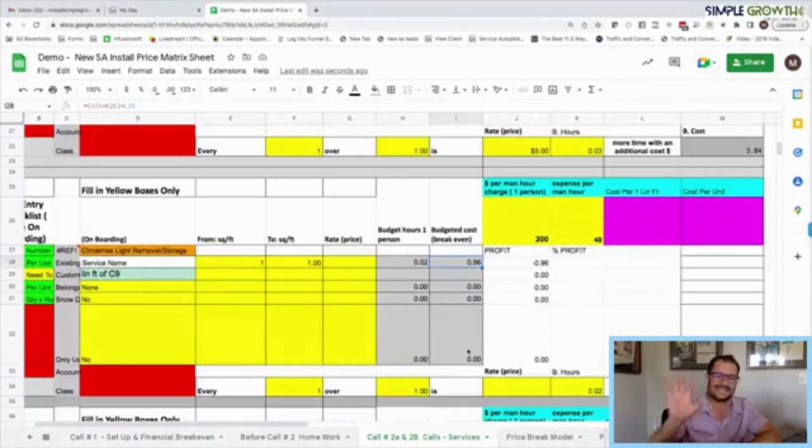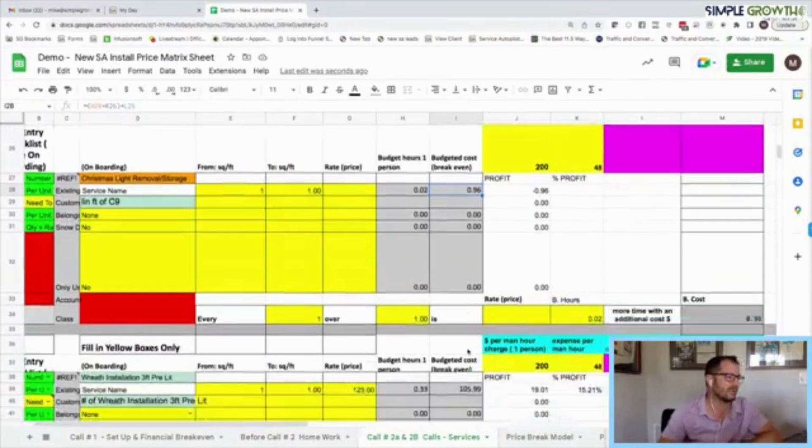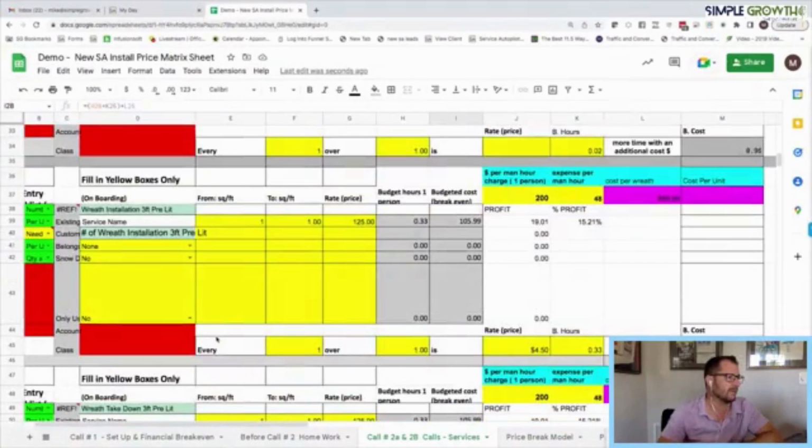So we've got our Christmas light C9 on the ridge lines, set up and take down with storage. Next, I built out another one here for wreath installation, 3-foot pre-lit. The variable we're looking for is the number of wreath installations. Each wreath we're charging $125. We're giving about 20 minutes, and it's costing us $105.99. We're buying the wreath at $89.99, and with the break-even overhead it's $105.99. So it's about a 15% margin in the first year. After we take the cost out, in the second year you're at about 87% net profit, which is huge.